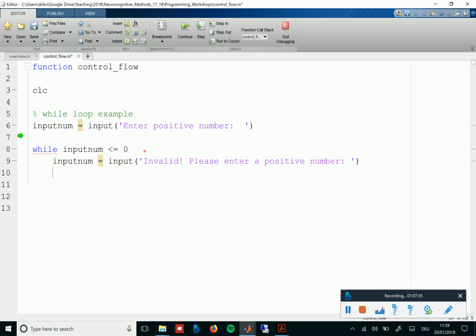Now, two things are possible. Either the participant finally gets what she has to do, namely to enter a positive number. Then this condition is not true anymore and the while loop ends. Otherwise, if it's still a negative number or 0, the while loop keeps on executing.